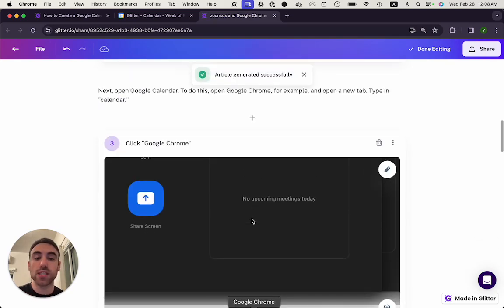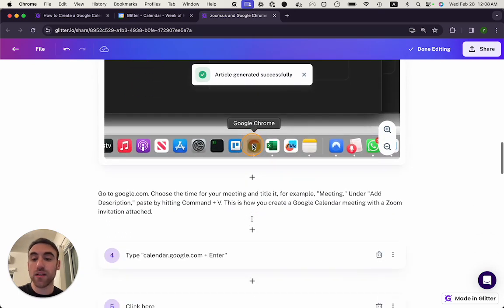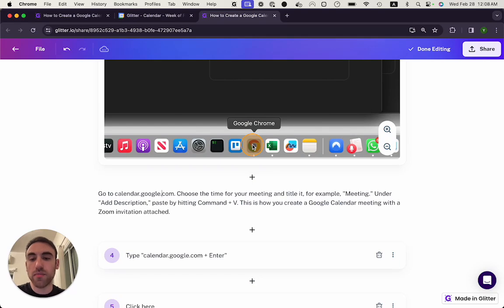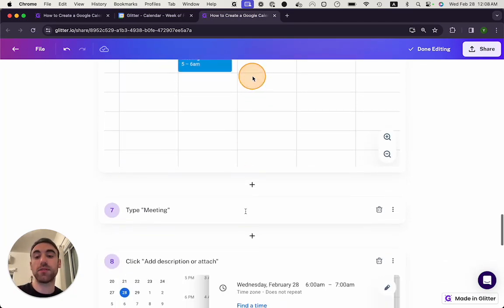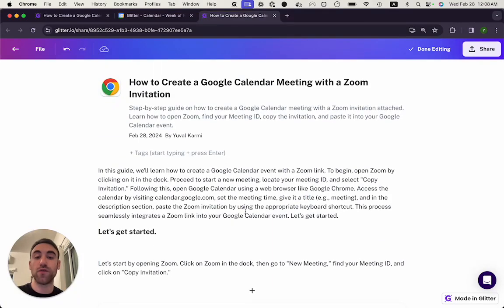And while we're looking, it also transcribed all of the audio and it added all of the context. So this is what I said, go to google.com. In fact, I said, go to calendar.google.com and we can make that a link. Everything is editable. And we can see exactly how to do all of the process that we just did. And we even get a fully formed article with it.